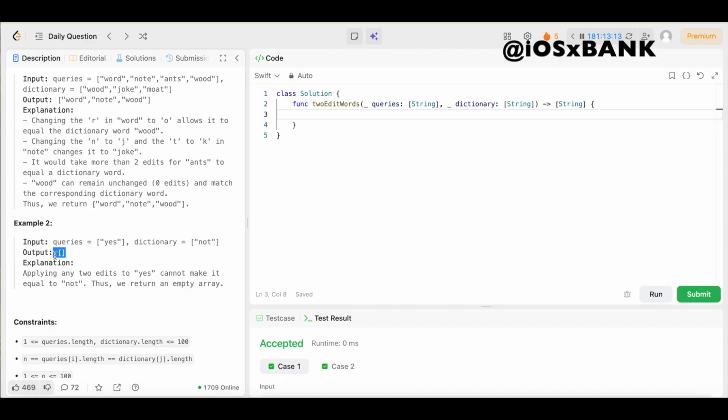The output is a blank array. It says after applying any 2 edits to "yes", we cannot make it equal to "not". Thus, we return an empty array. So in this case, we have queries. We only have 1 word, "yes".